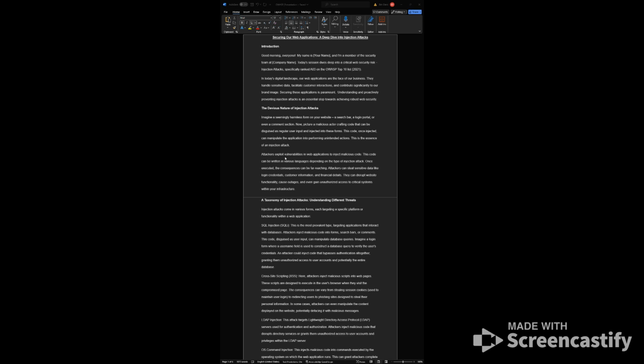Attackers exploit vulnerabilities in web applications to inject malicious code. This code can be written in various languages depending on the type of injection attack. Once executed, the consequences can be far-reaching. Attackers can steal sensitive data like login credentials, customer information, and financial details. They can disrupt website functionality, cause outages, and even gain unauthorized access to critical systems within your infrastructure.